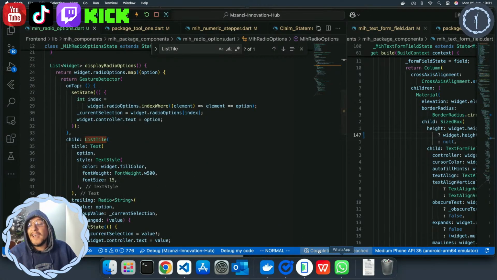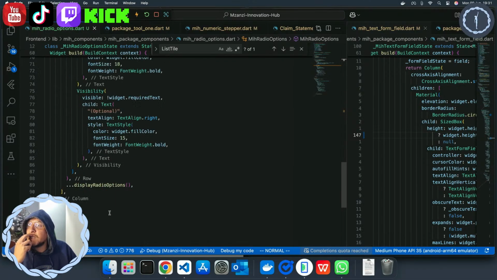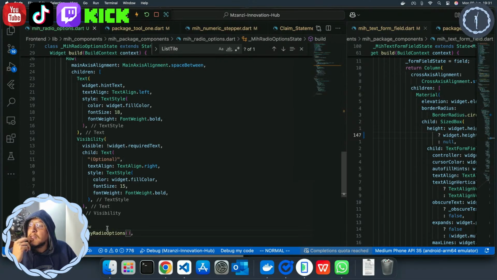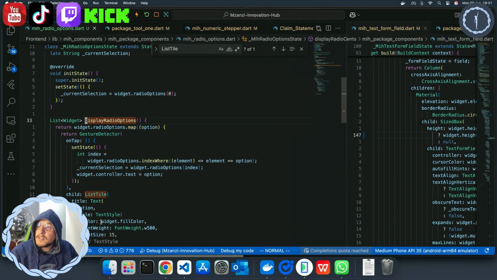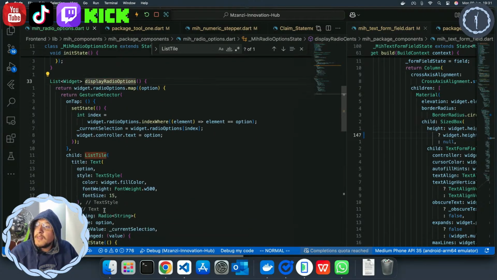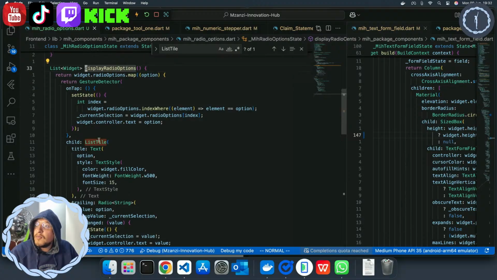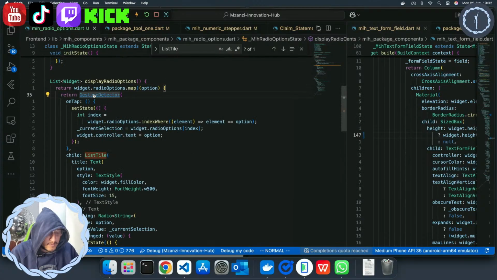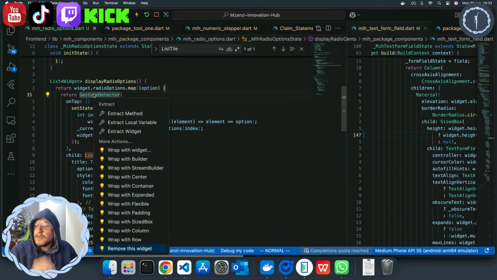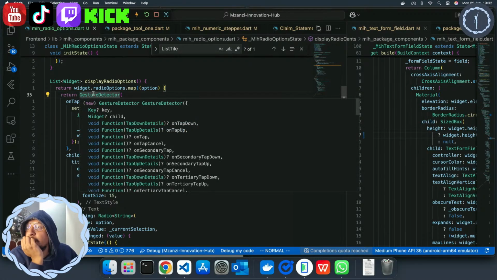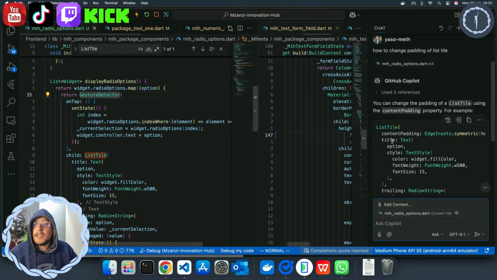And I can ask AI, but I can't use that code completion thing, so I might be a little bit slower than usual. So display options is here. Then gesture detector, control dot. Box decorations. I feel like cheating and asking AI to assist with that.